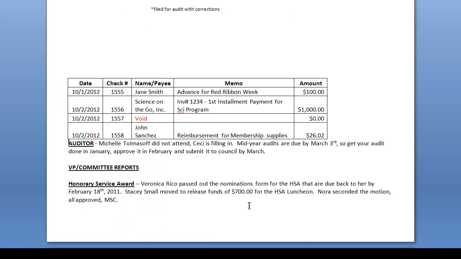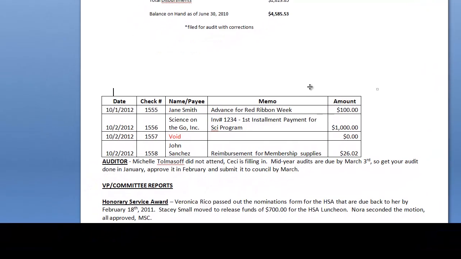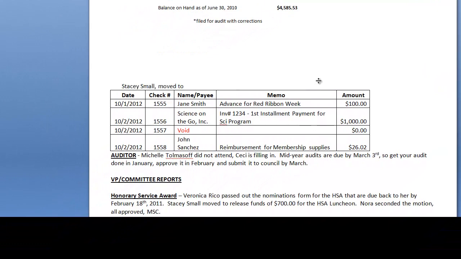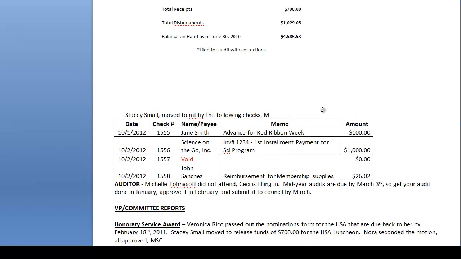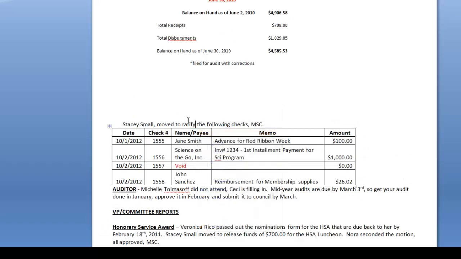This is the easiest way to list your ratified checks. It's also the easiest way for me to list my checks that need to be paid. I simply have to put in a header screen for this section saying the person that moved to ratify the checks. For instance, our treasurer, Stacy Small, moved to ratify the following checks. Don't forget to add your abbreviation, motion seconded and carried. Also make sure you spell it correctly.